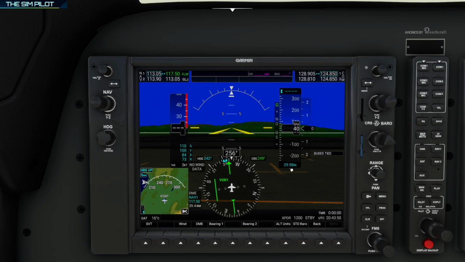And standard baro will set your barometric pressure to the standard 29.92 when you press it. Okay, and now it's gone. I have to go into the PFD options again and then deactivate standard to go back to what I have tuned or what I have set. So that's the standard baro, and that's the last option for the PFD options.